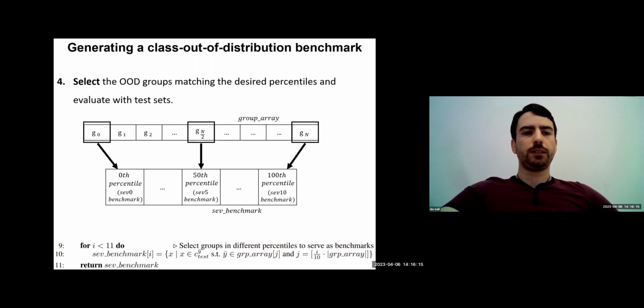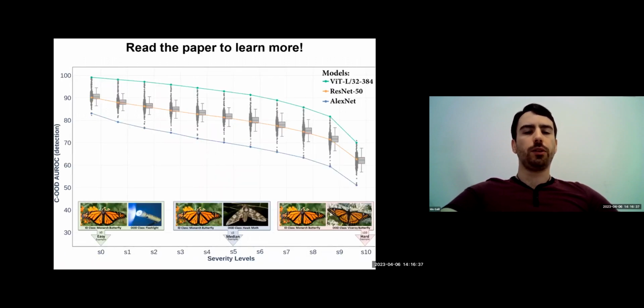For example, severity level 5 contains classes that match the median severity among the considered groups. Thus, the performance evaluated on the benchmark for severity 5 corresponds to the performance of the model on samples with a median detection difficulty. This is how our algorithm generates the benchmarks used to evaluate class out-of-distribution performance in our paper. For more information, we invite you to read our paper.